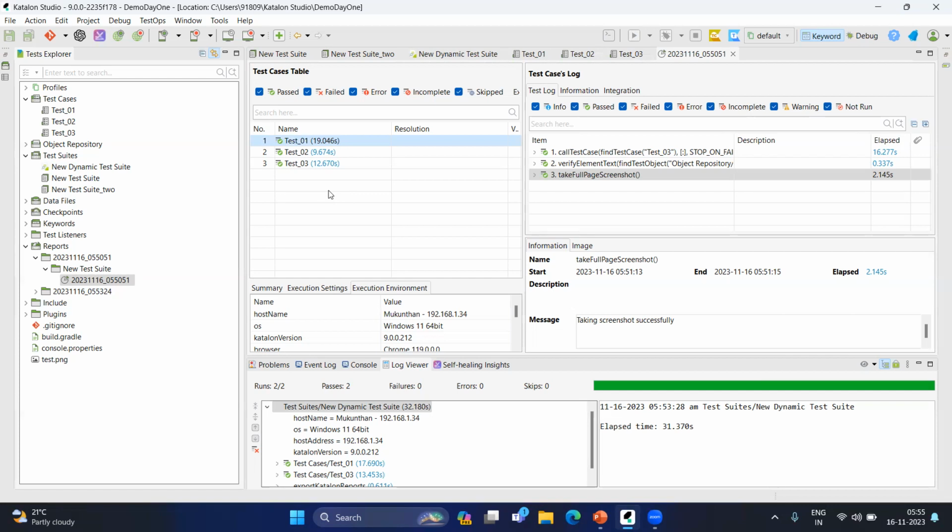After running the test suites, you will be having the report folder where you can see all the test cases and their filter conditions. You can even navigate to the test cases by seeing the test case log.